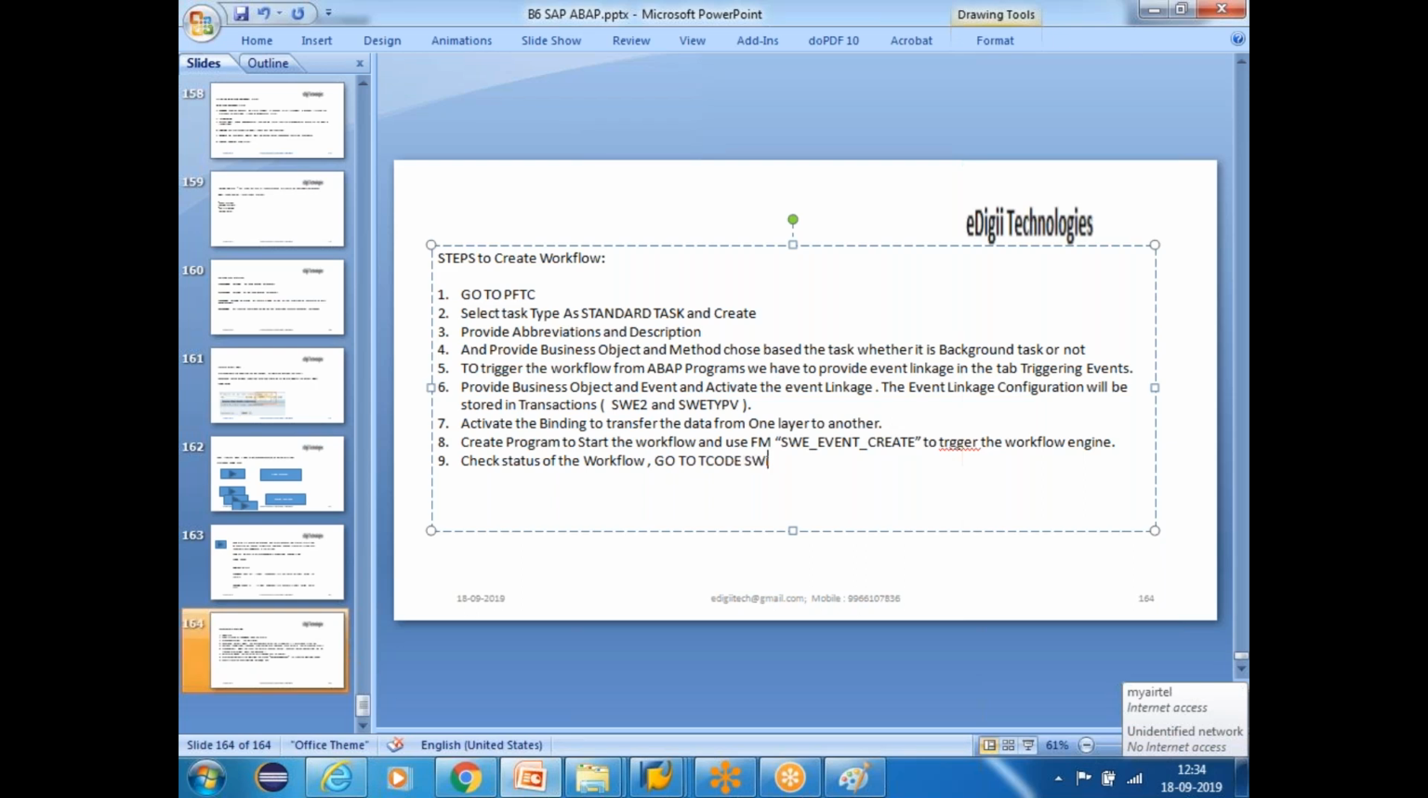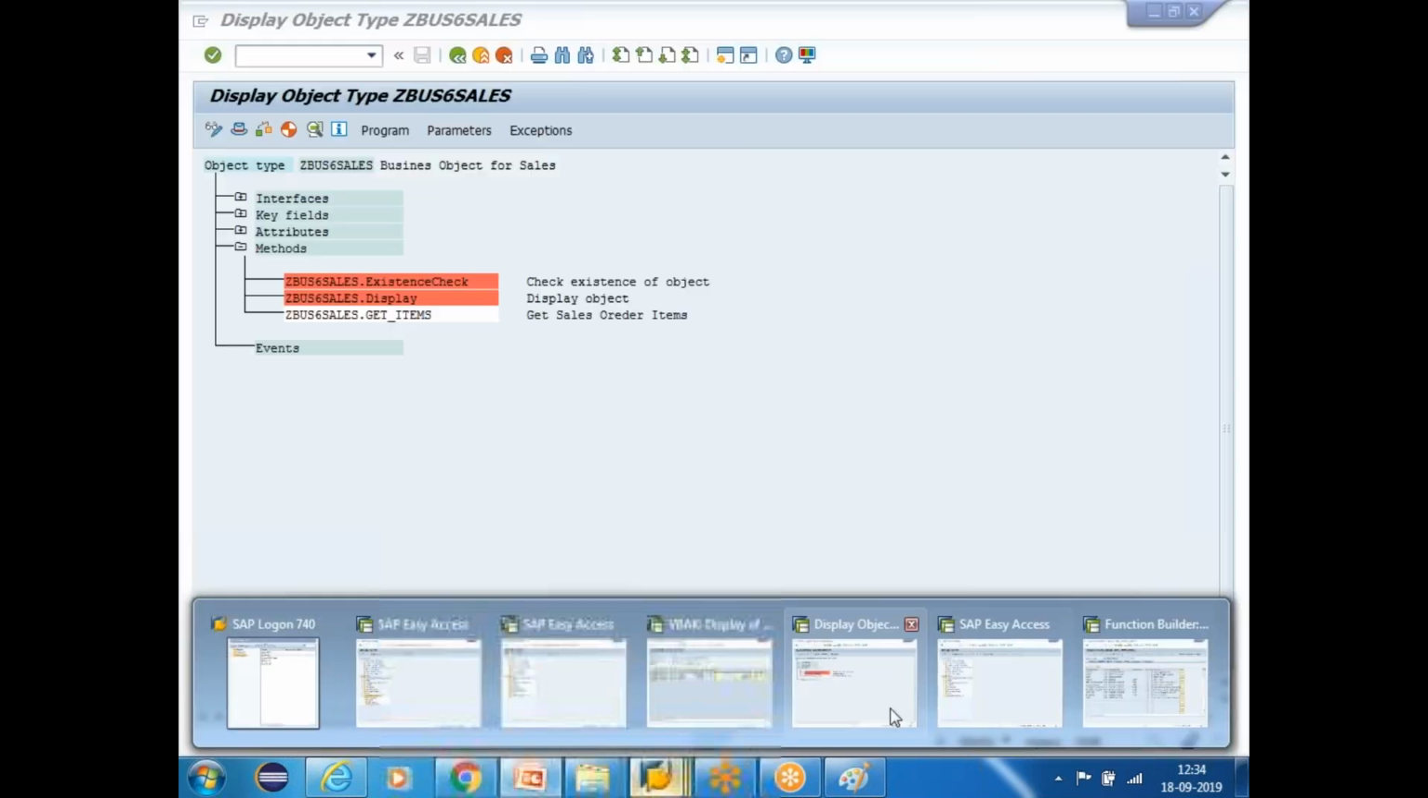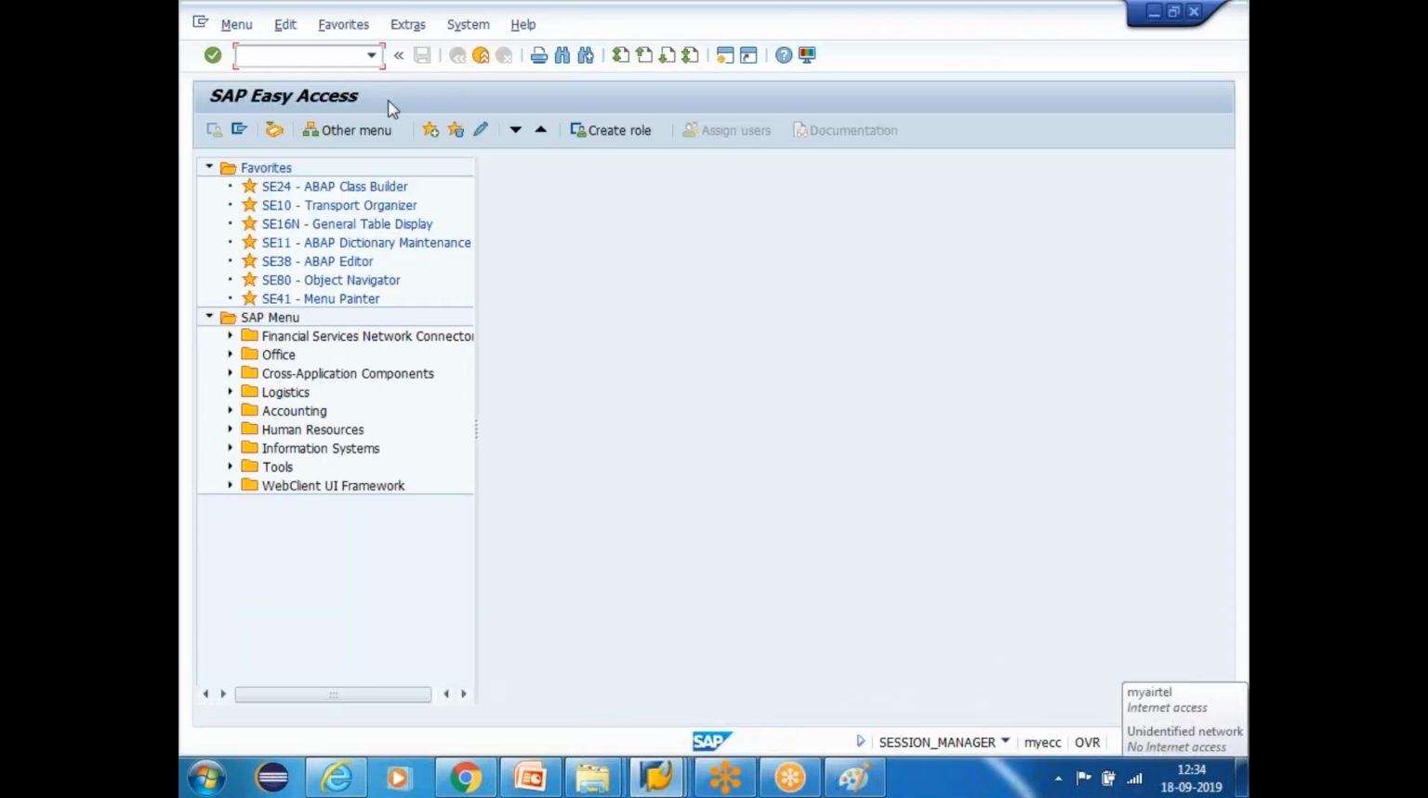SWI1, guys. SWI1 is the transaction code. Go to SWI1, guys.